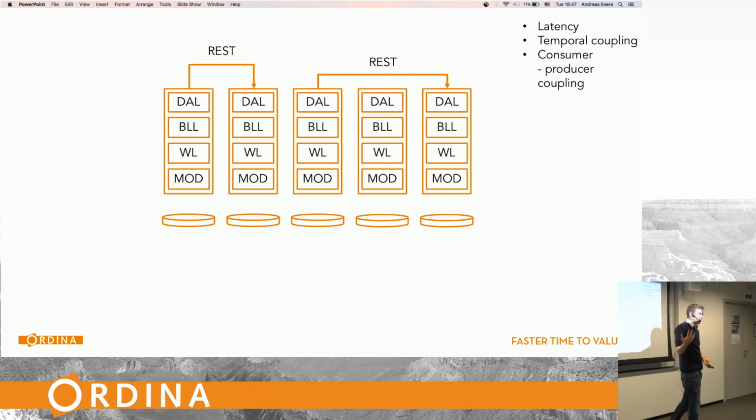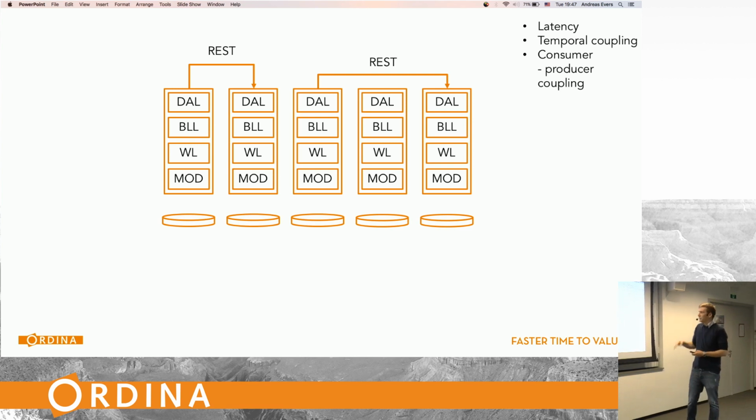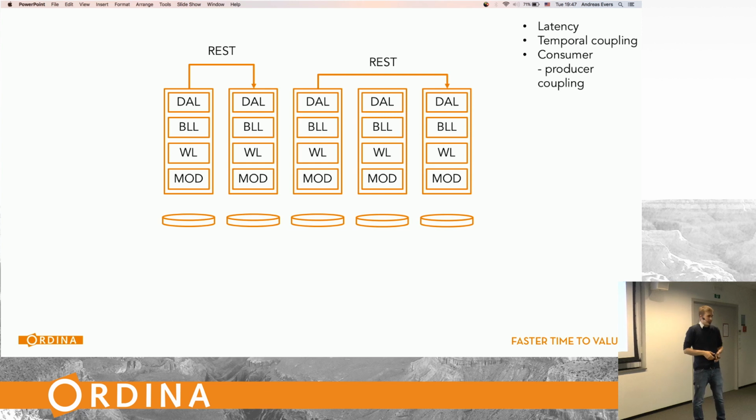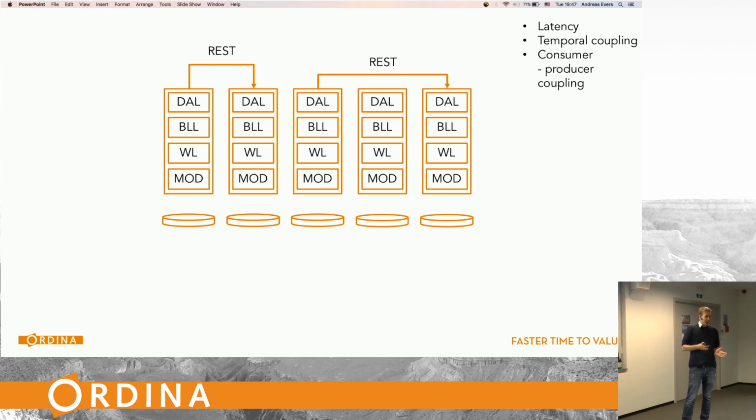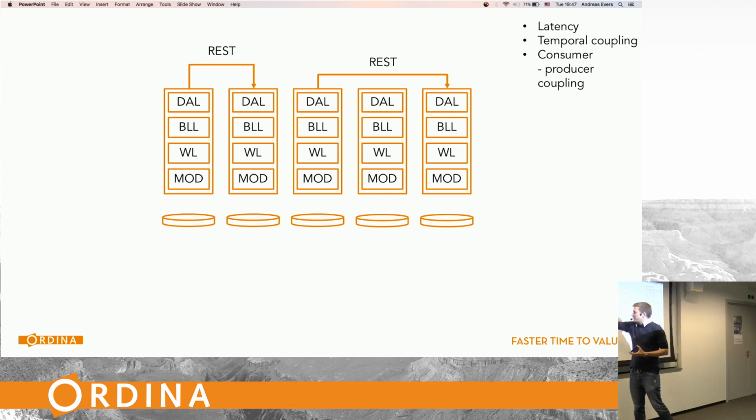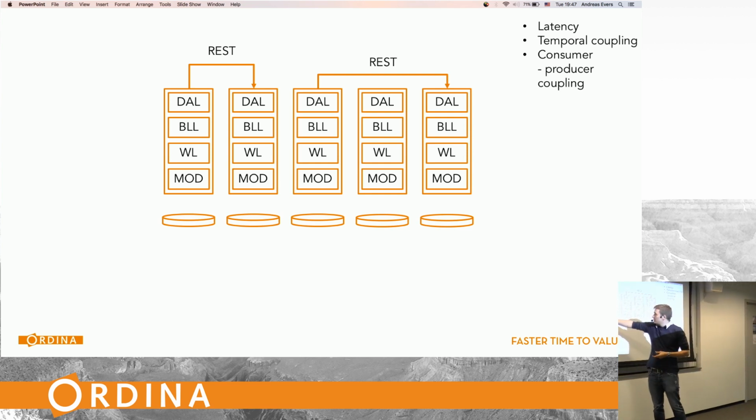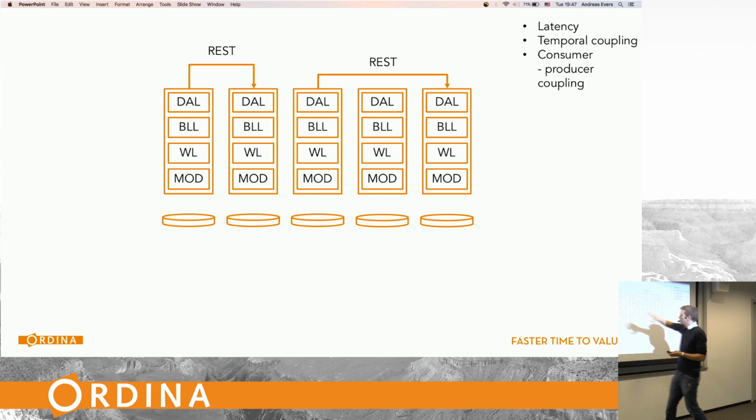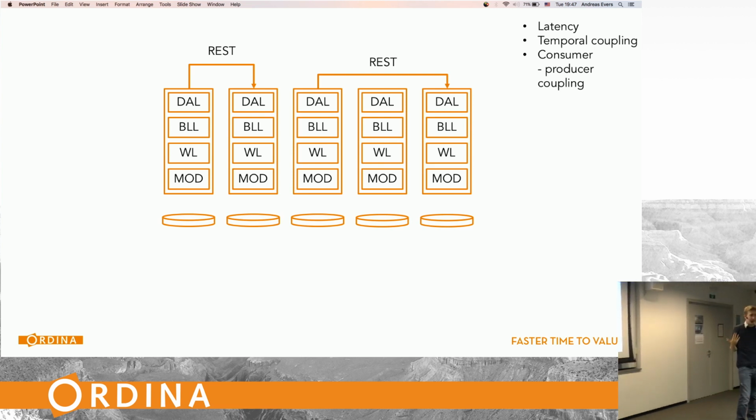Okay, you could work reactive, of course, but mostly if you don't, threads are piling up, and you only have a limited thread pool, which has a burden on this service as well. So this might not be the best style. You could work around this with circuit breakers, but still you have the temporal coupling, and latency is always there. Then you have consumer-producer coupling, of course, because this guy knows about this guy.